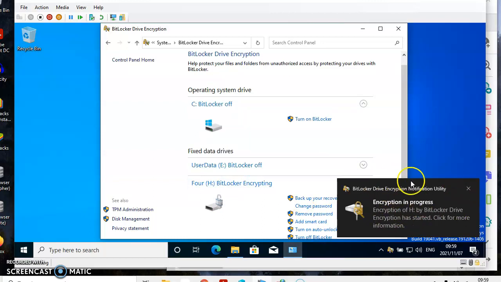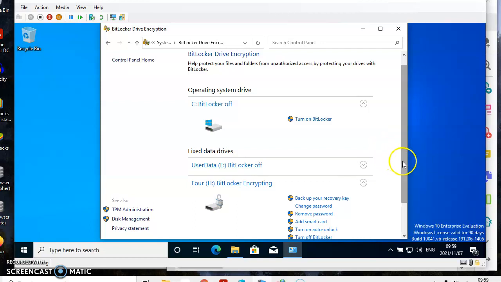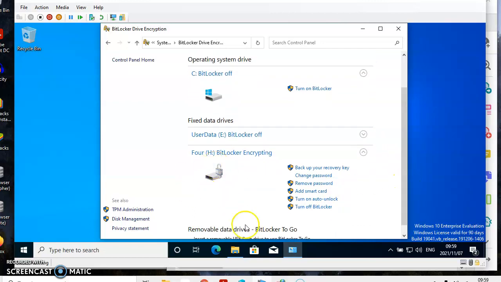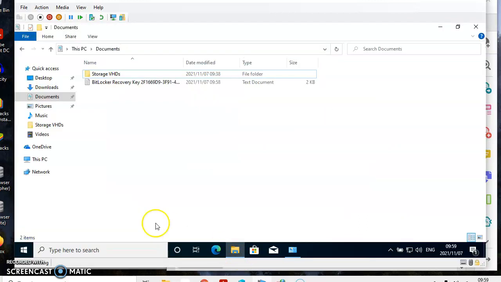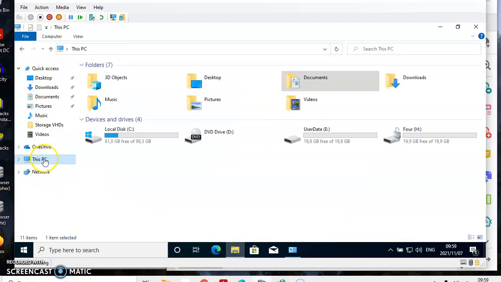So you can see here it says encryption in progress. You can take a screenshot of this for the assignment purpose to show that you've encrypted the work. Okay, you notice the lock here. If you go back to your file explorer, click this PC, you notice it has this lock on it. So that is how you create a BitLocker. It has encryption on it.